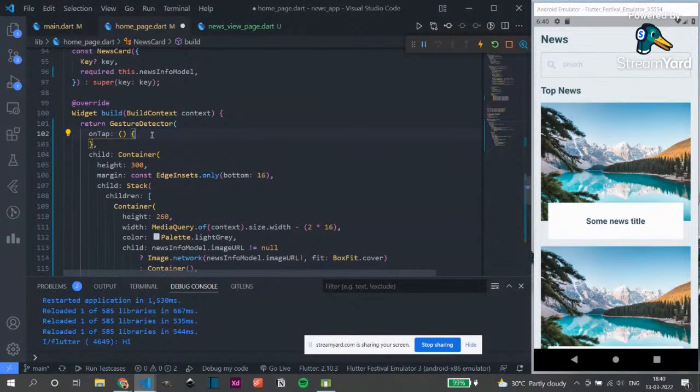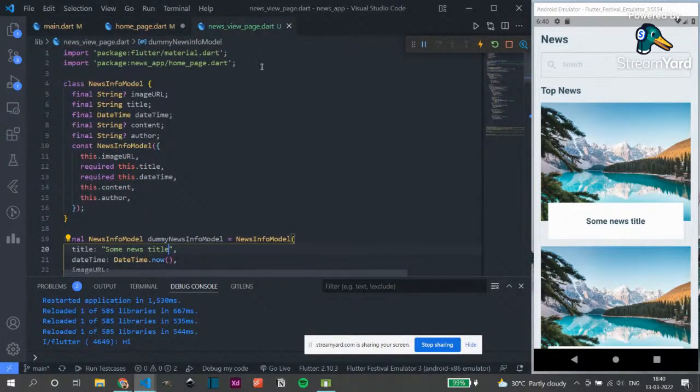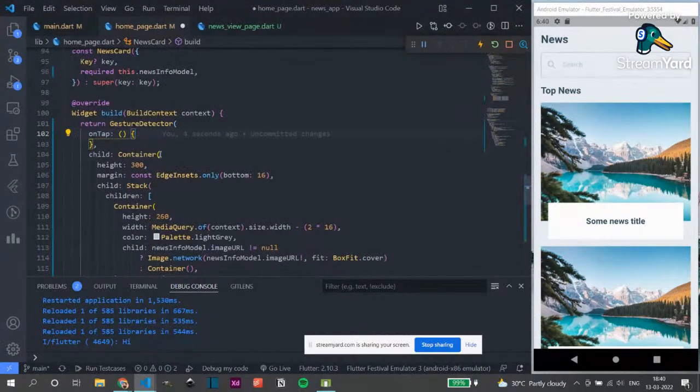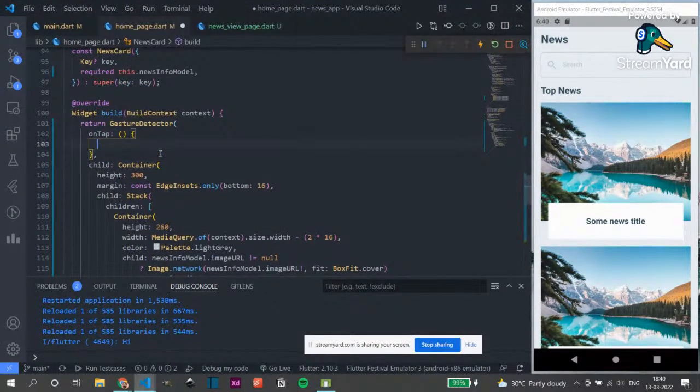Now, what we actually want to do is navigate from here to this page, the news view page. So we need to navigate it. How do we navigate in Dart? We will learn today.